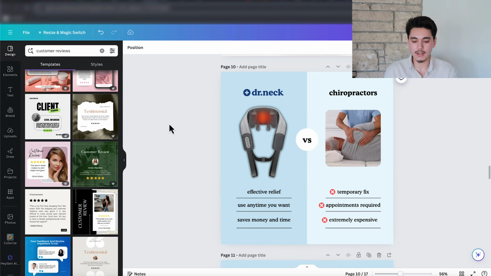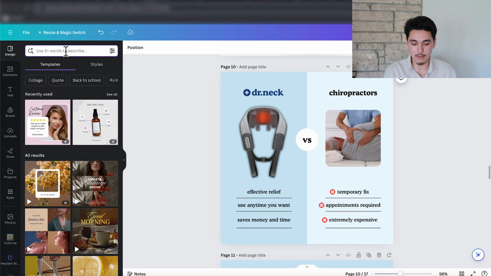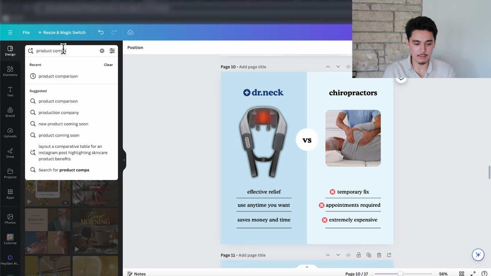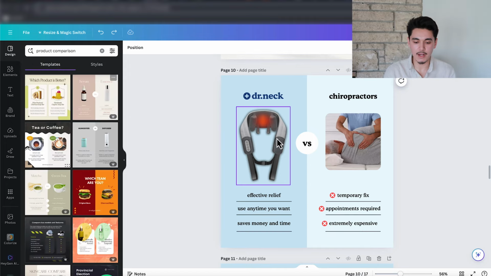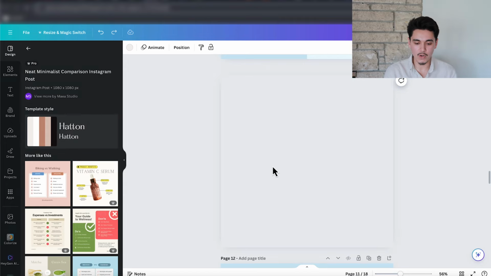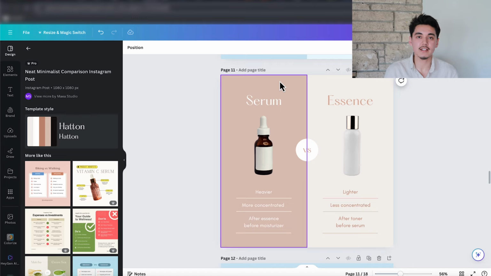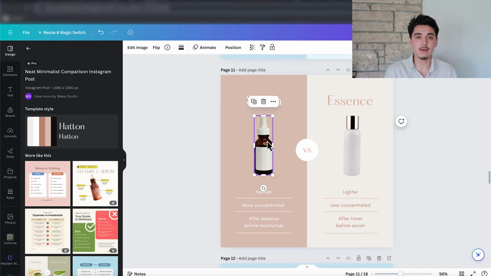And lastly, if you want to create an image that compares your product with another solution, you can literally do the same exact thing that we just did with the customer review. From the design tab, you just want to type in product comparison, and this is the exact template that I actually used to achieve this image right here. Once you add it as a new page, you just do the exact same things that I just showed you. Replace this image with your product and remove the background, and then put in another image of whatever you're comparing your product to.